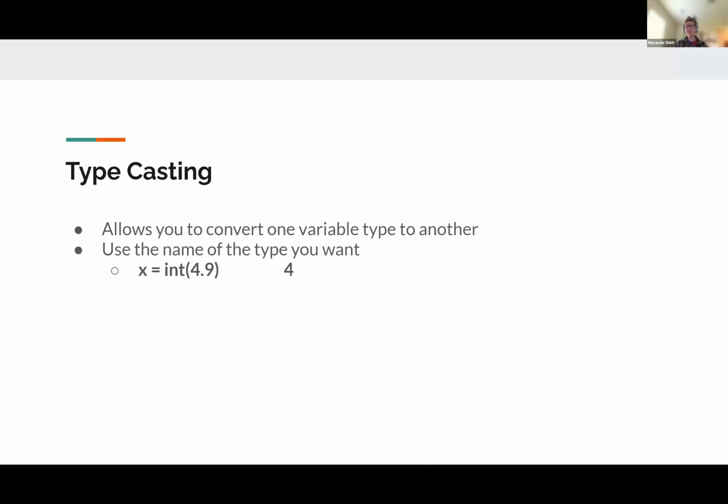So if we say x equals int, parentheses, 4.9, close your parentheses, it will turn x into 4. So x will be 4. And this is just taking off that decimal. So you could say x equals int 5.11111, and x would be equal to 5. Same with strings. You can say x equals string 3.2 inside those parentheses, and that will actually just put quotes around it and make x equal to the string quote 3.2. So that's a string now, not a float.